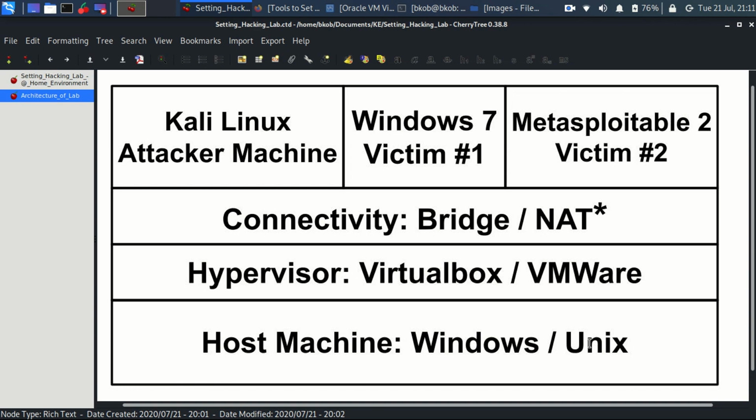You could download VirtualBox or VMware. That's the second layer. After that, you would be installing or importing these operating systems: Kali Linux for the attacker, Windows 7 for victim 1, and Metasploitable for victim 2.